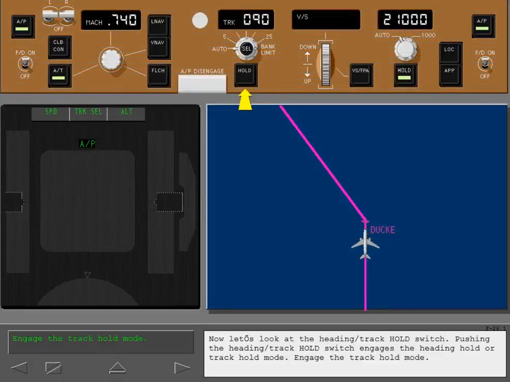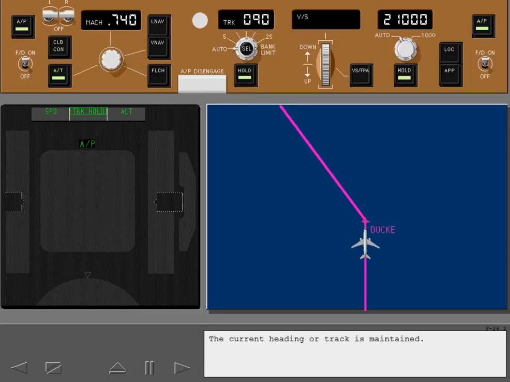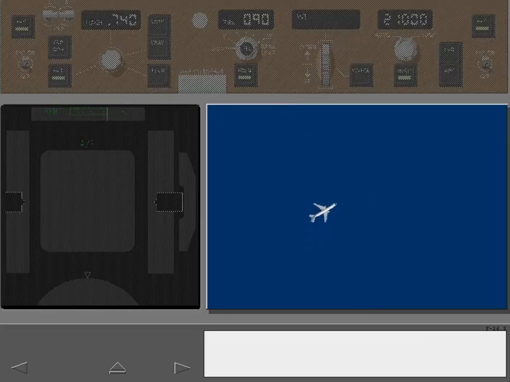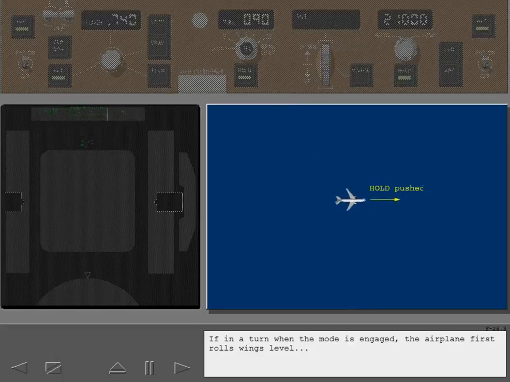Now let's look at the heading track hold switch. Pushing the heading track hold switch engages the heading hold or track hold mode. Engage the track hold mode. The current heading or track is maintained. If in a turn when the mode is engaged, the airplane first rolls wings level, then holds its current heading or track.